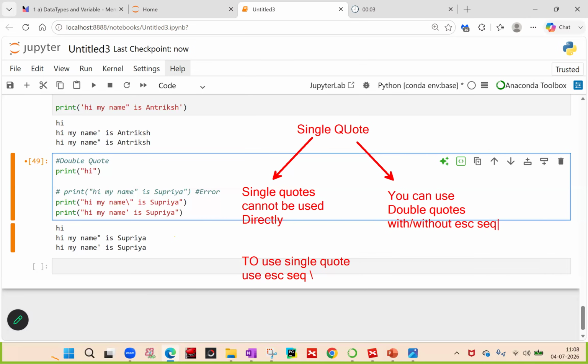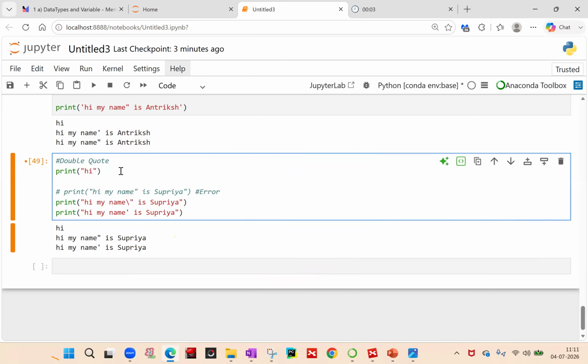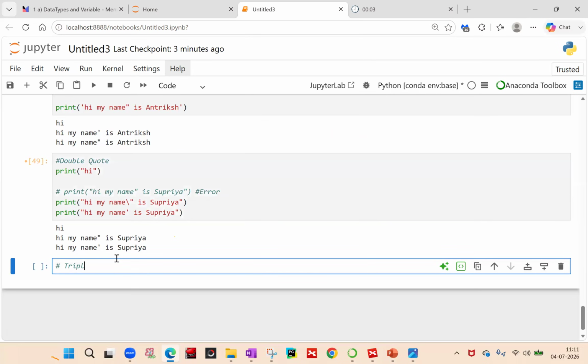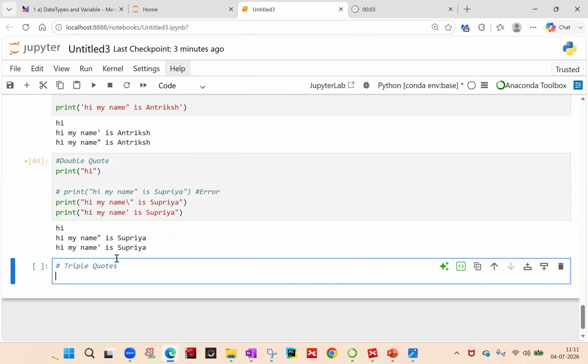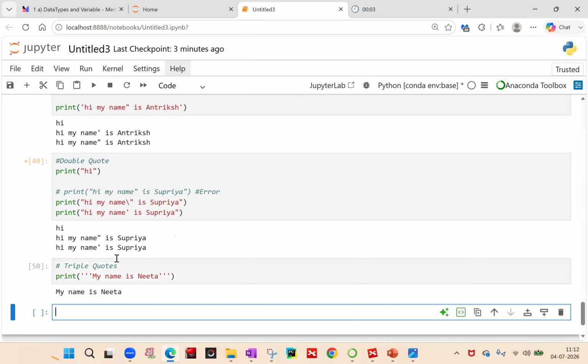So this is about usage of single and double quotes. And next thing is usage of triple quotes. Now, triple quotes, again, you can form triple quotes in two ways. The next point is triple quotes. So triple quotes can be formed using 3 single quotes. For example, print, 3 single quotes I am using. And inside it, I can write my name is who else? Nita. If I run this, my name is Nita is coming.